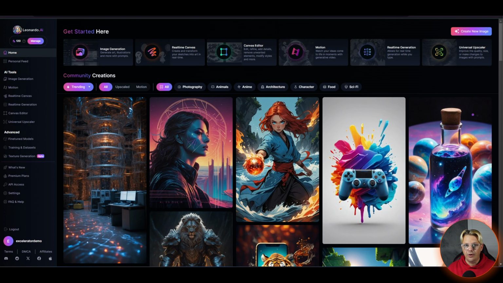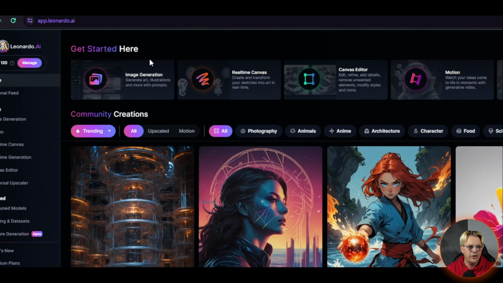I know you want to get right into generating images and exploring all the other cool features of Leonardo AI, but first we really should look at the homepage to understand the lay of the land. Now, if you just can't wait, go ahead and skip on to the next chapter in this video where we'll start generating images.